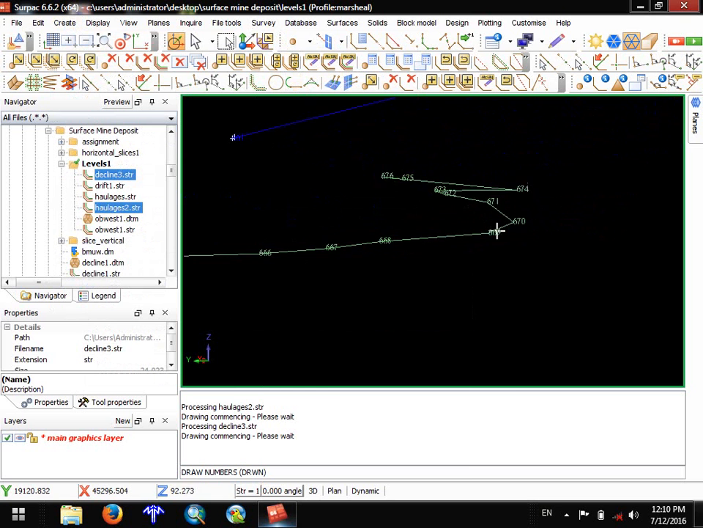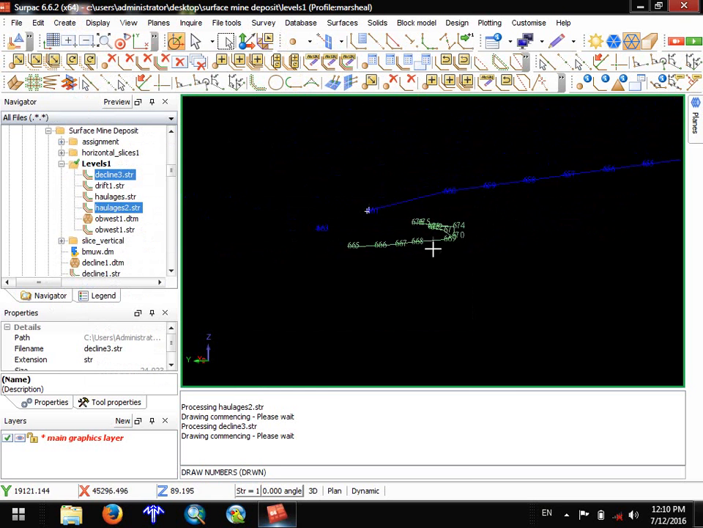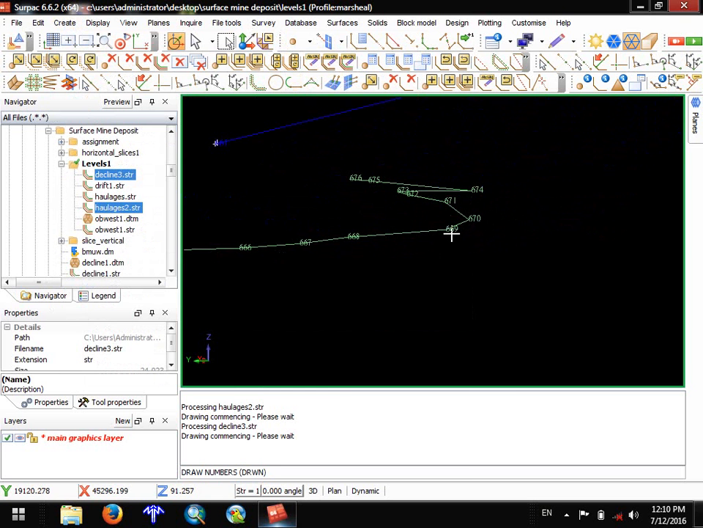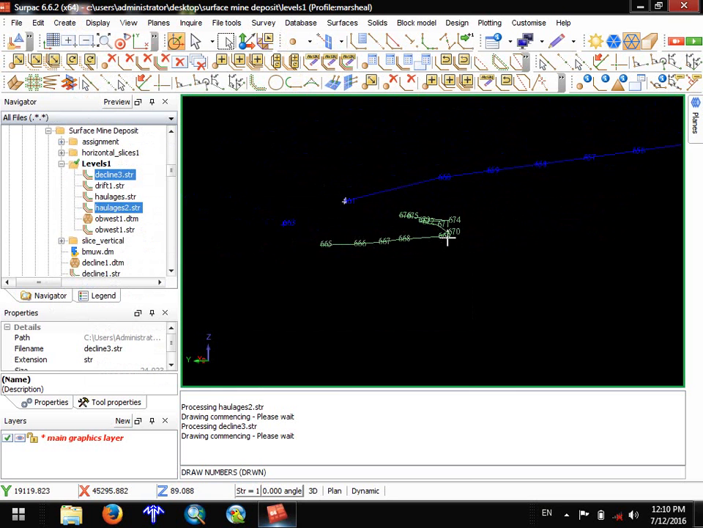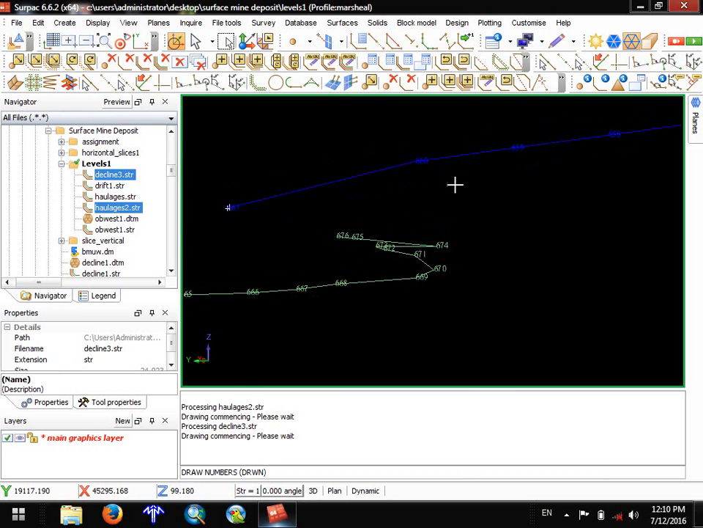So I want this to come to this point, which was 6, now it is 669. So this point will move to that. Okay. So I'll move a string. I can move a string.